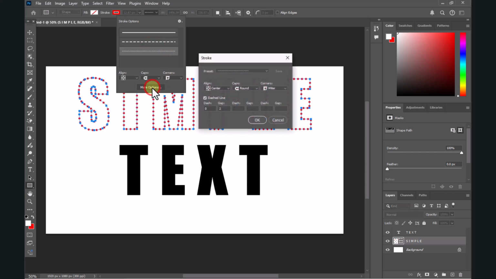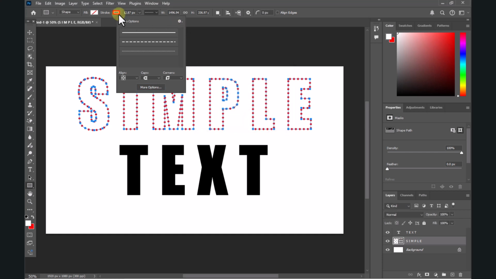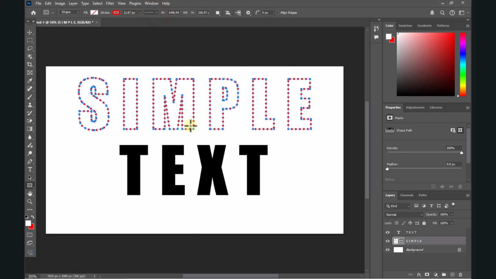Go to the More option to adjust the spacing between the dots. Modify this setting to suit your design. In the stroke setting, look for the corners option and select round. This will smooth out the edges of your text, making it look even more polished. After applying all the settings, click OK. Your text is now beautifully transformed into a dot design.